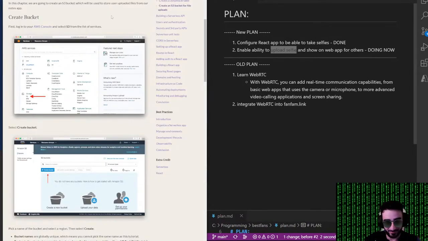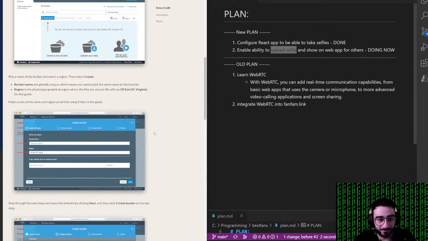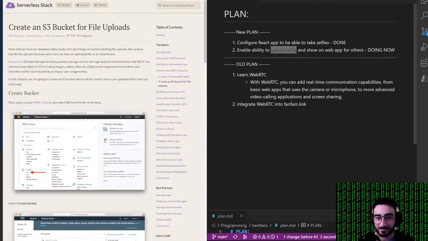All right, I'm gonna go back to trying to learn how to do this S3 thing. Feel free to ask any more questions. I do not mind being interrupted at all. All right, so they create a bucket. This is weird. Why are they going through the UI to create the bucket when SST should be creating the bucket for you?